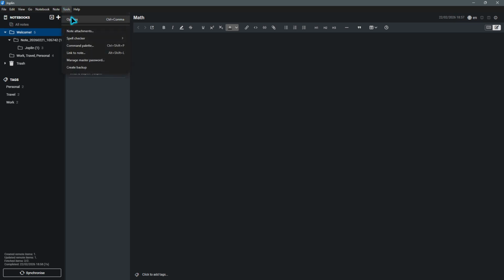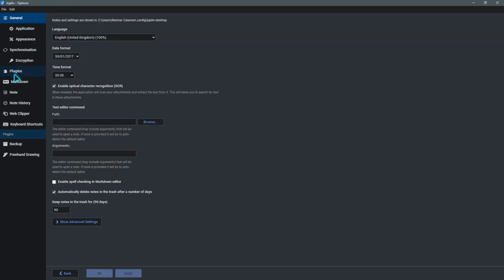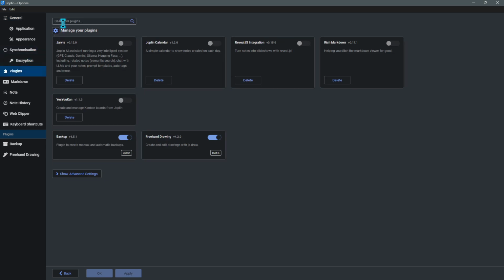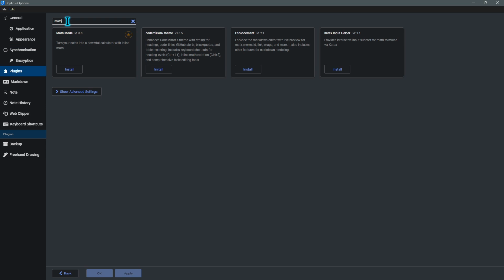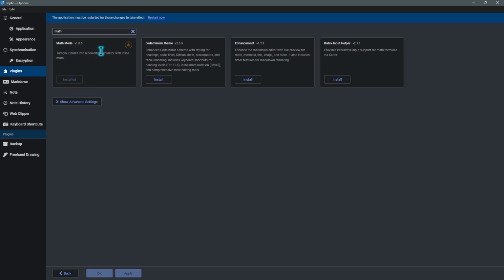Open Joplin on your desktop and head to the menu at the top. Choose Tools, then Options. In the Options window, click the Plugins section to open Joplin's Plugin Manager. Use the search bar to look for Math Mode. When you see it in the results, click Install.